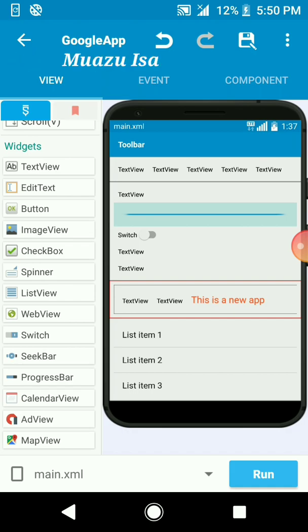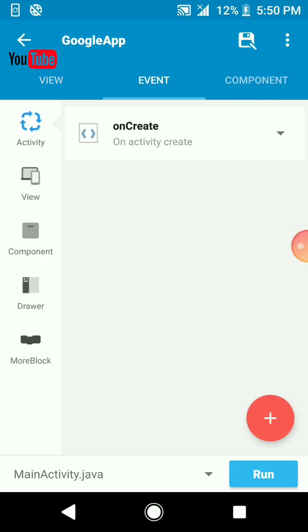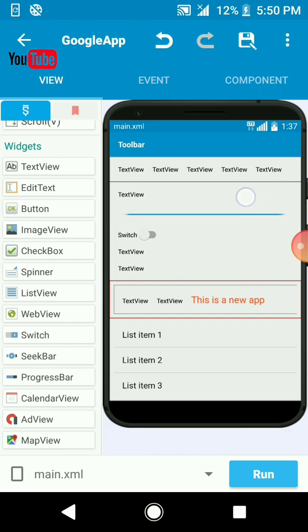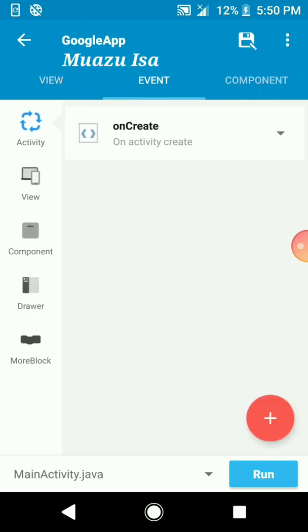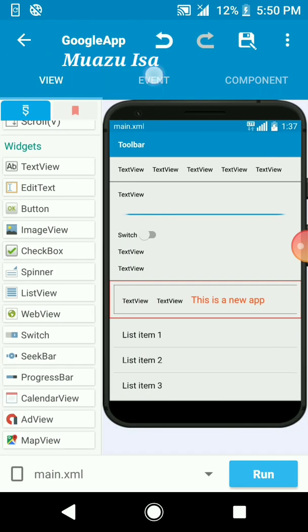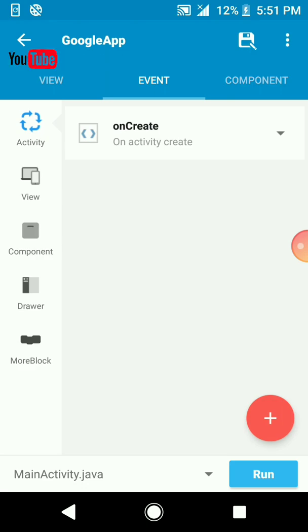Also on this page we have the event tab. This is the event tab here. You can reach this event tab by scrolling or by just clicking the events here directly. So on this event tab, this is where you can do the programming of your app. And when I say programming, I don't mean you writing codes, I just mean you are arranging blocks.